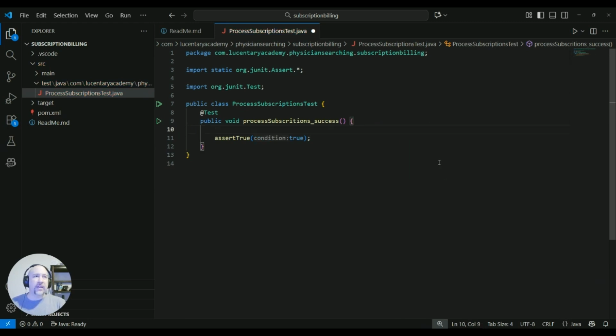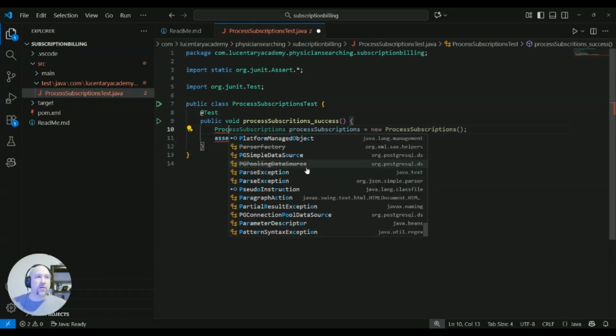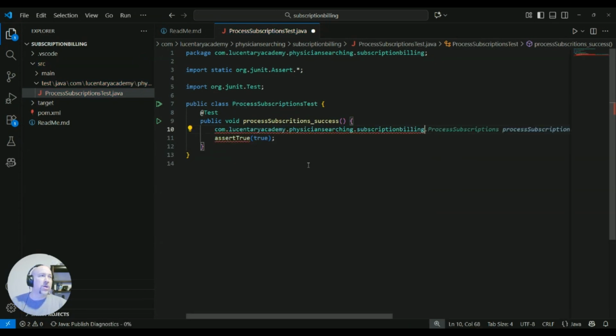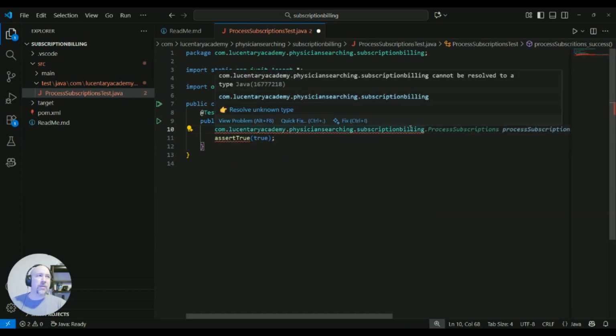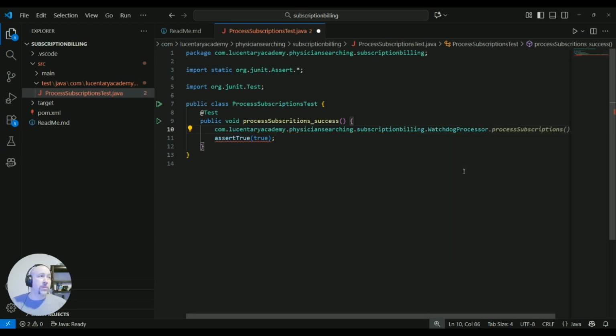If I don't have this and I just start typing things, I get a whole bunch of different objects here. And that's going to confuse things up. It's not going to make a lot of sense in terms of what I'm looking for. So by having the package name here, it limits the IntelliSense. So my process subscriptions test here, that's this class. Obviously, that doesn't make sense. Remittance customer seems interesting. I'm not sure that it really makes a lot of sense to start with a customer since we're going to be processing a lot of them. But knowing that this is the watchdog processor, the watchdog processor class makes a lot of sense. So I'm going to choose that.